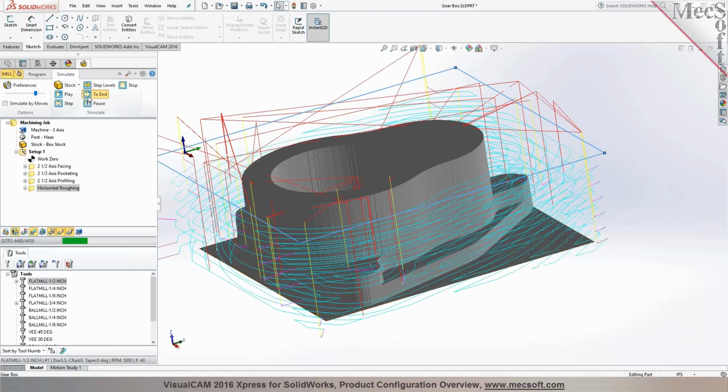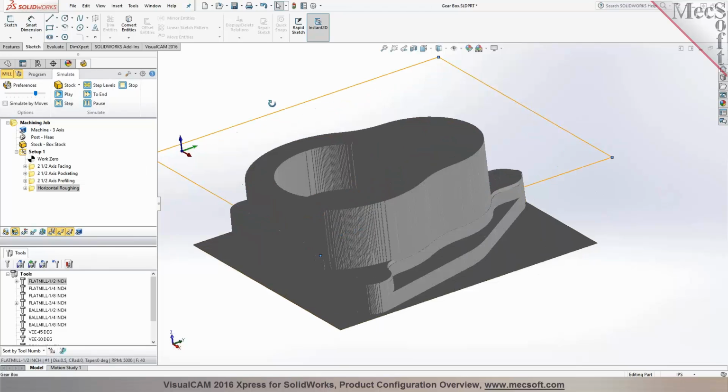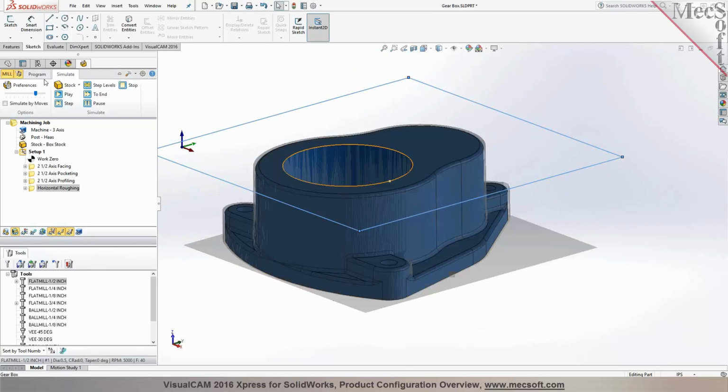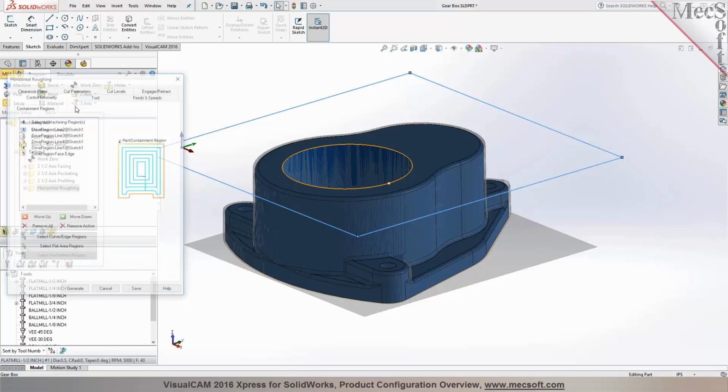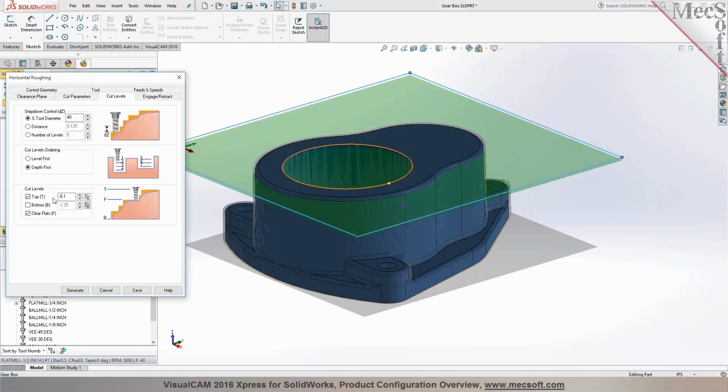Yeah, I noticed you moved the top plane down so you didn't disturb that finished planar surface on the top. That's right. I like that. Under cut levels, you can use the containment in the Z to move the top plane. So I set it to 100 thousandths below the top face, which is Z0.